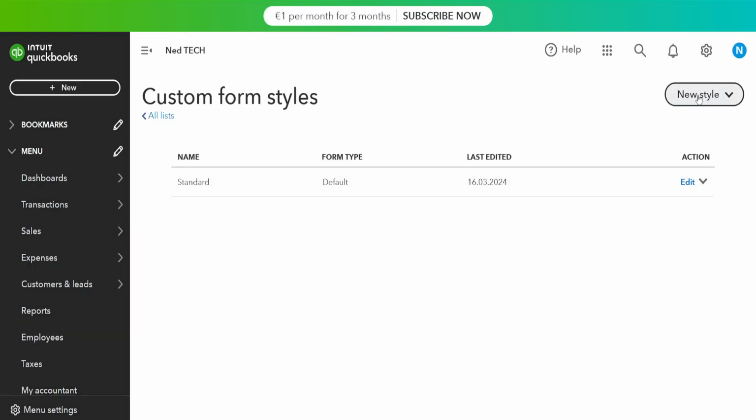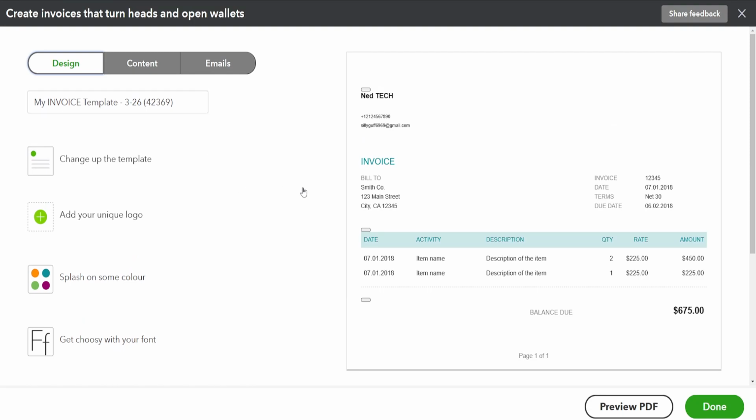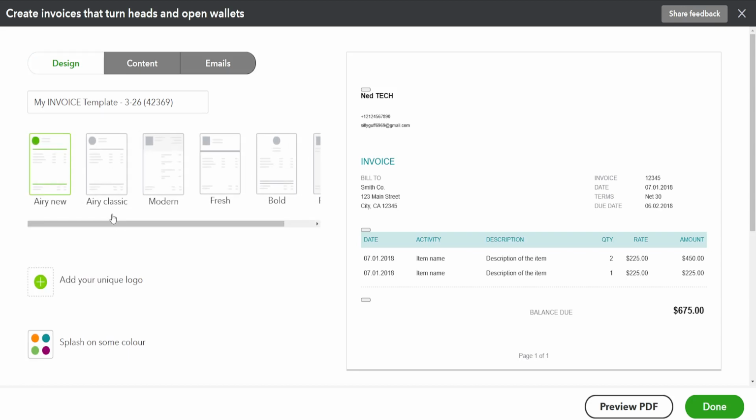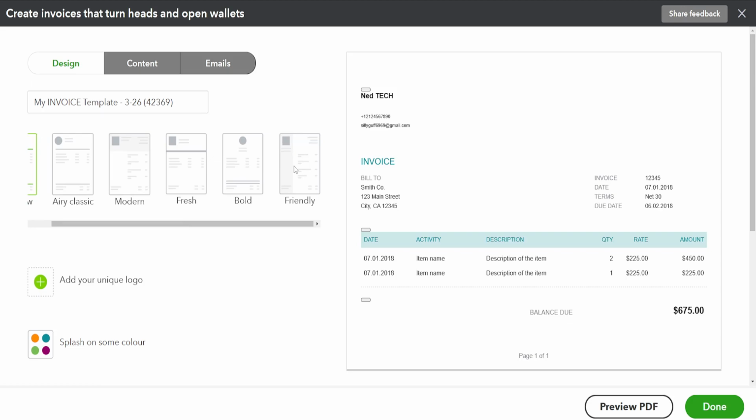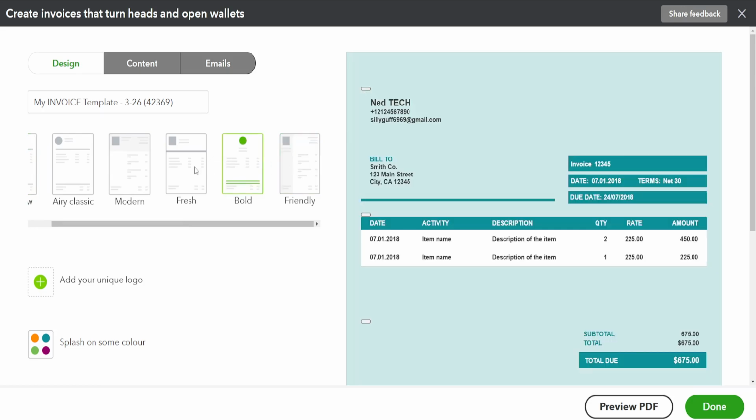Now we want to click on new style, and from the drop down menu we want to select invoice. Once we have selected this, then we can customize our invoice right here. So we can change up the template. If we click on it, then it will show us some pre-made templates. So we can do friendly, bold, fresh.